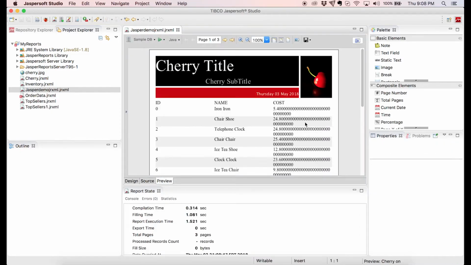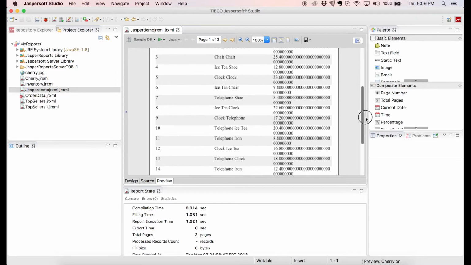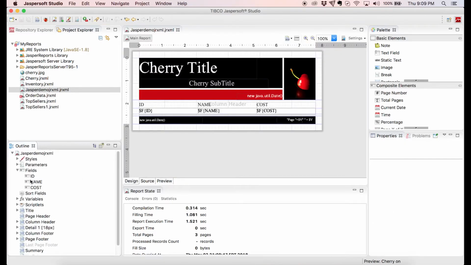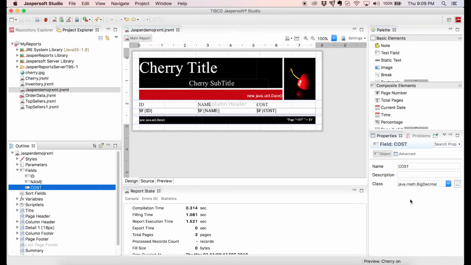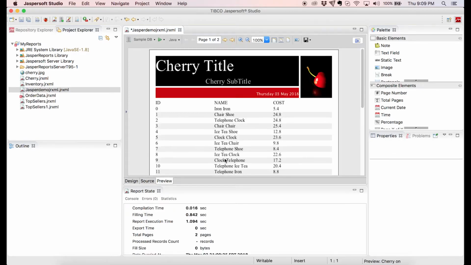We can see all of the data from the product table that we retrieved with our SQL query before. I don't like all the trailing zeros on the cost record though. Let's see if we can change that without modifying our query. Let's go back to the Design view, click on Fields, and then Cost. So under the Properties tab on the right, we see that our cost object uses the big decimal class. I'll go ahead and change it to double. Let's preview it again. And we got rid of the trailing zeros, good.